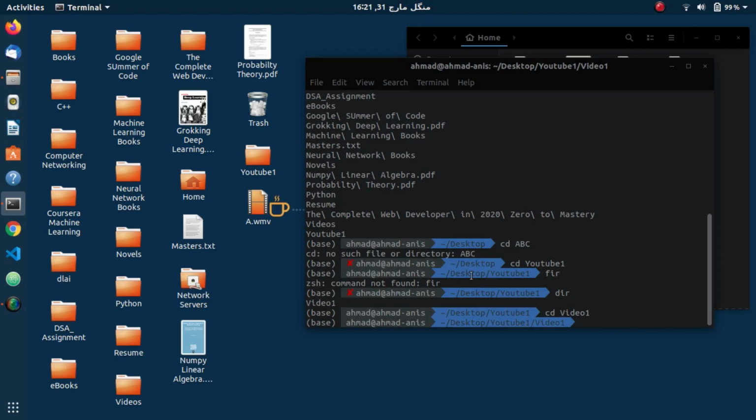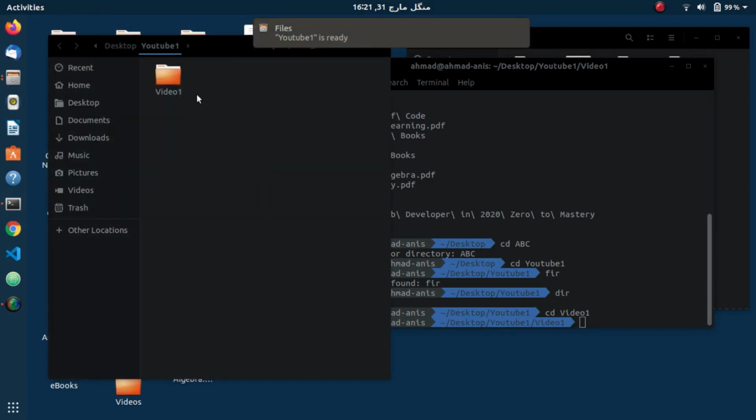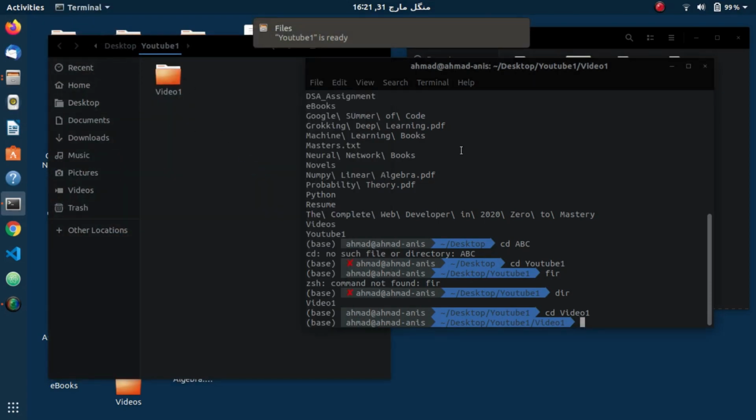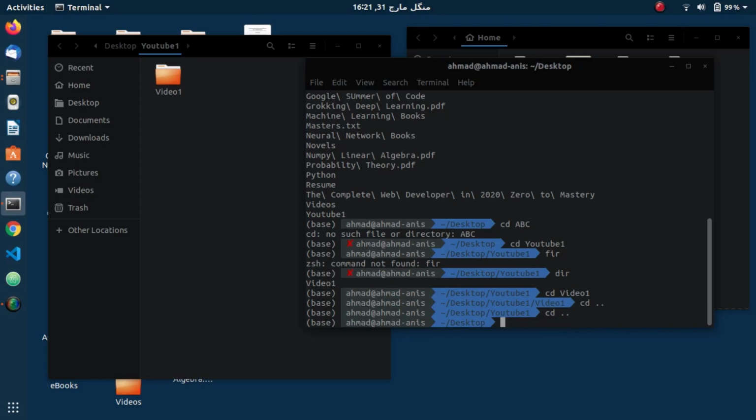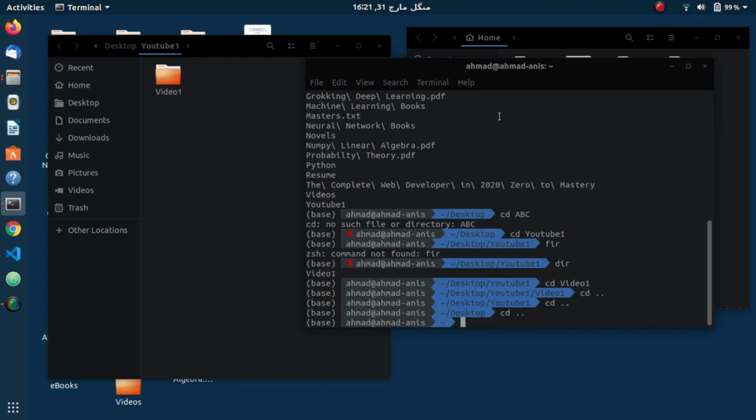Now let's say I want to move back. I am in this video 1 folder and I want to move back. What I have to do is press cd double dot. What double dot means is one folder back. Now I am in the YouTube folder. If I press another double dot, I am another folder back. I am in desktop right now. If I press another double dot, I am in my home directory.